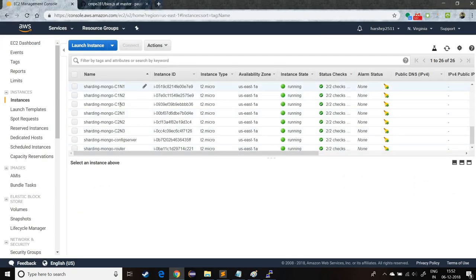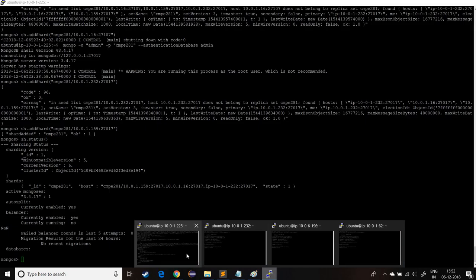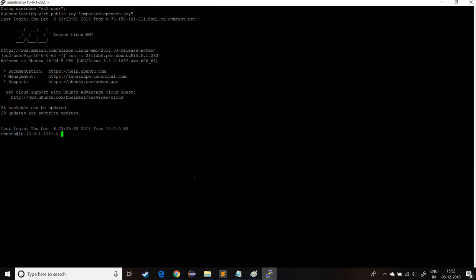Here, as you can see, these 3 nodes form one cluster and shard 1, while these 3 nodes form the other cluster and shard 2. This is my config server and this is my router. Now let me show you my configuration changes by SSHing into the nodes. As you can see, this is one of the nodes in cluster 1 and shard 1.